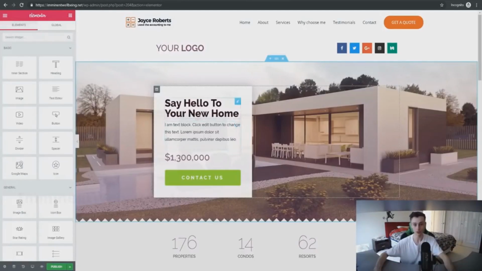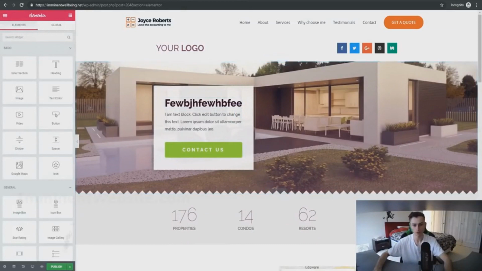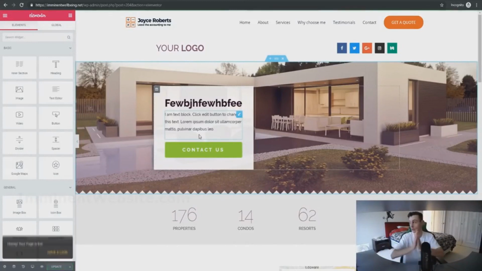And of course we can adjust this. So for example, we can just type in whatever we want here. Obviously we can change this, we can delete this, do whatever we want with this, and we can just go ahead and publish. And there you go. We just published our first page on our first website right now. So now you have all the skills and all the knowledge to create your very own beautiful custom website.